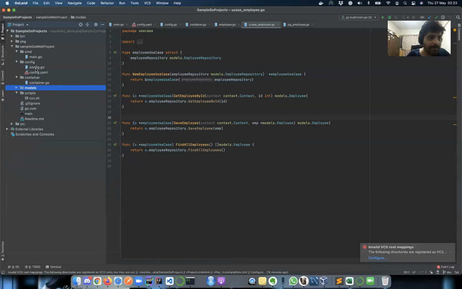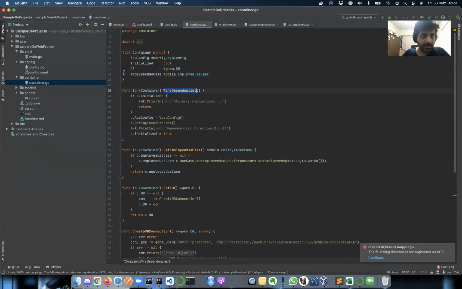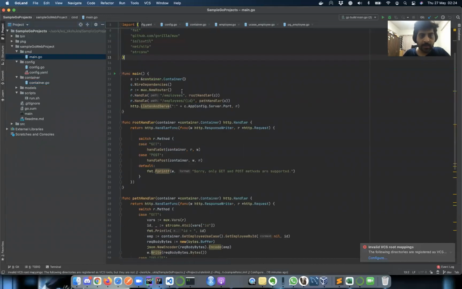Now let's come back to my container. From my main file, I'm just creating a new instance of my container, and the only method I'm calling is wire dependency, which means this is the place where you're going to weave all these dependencies, and that's it. You make sure this container object is passed everywhere, and from that you just get the dependency. I'll quickly show how.